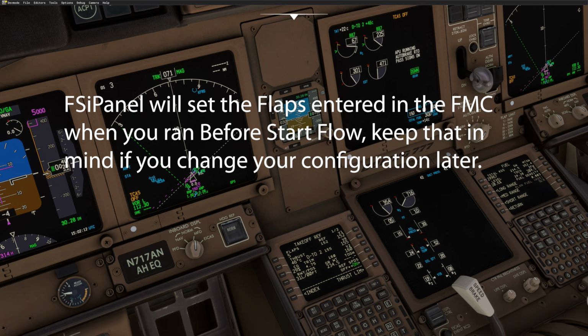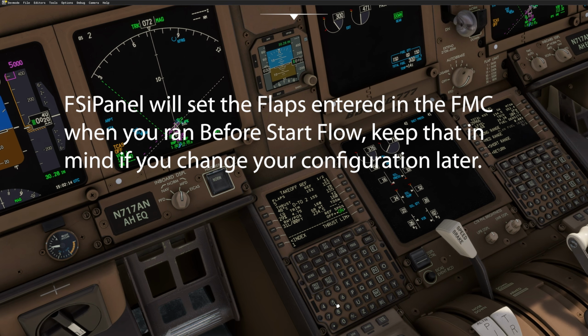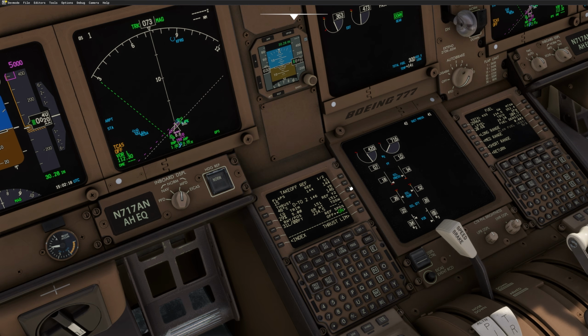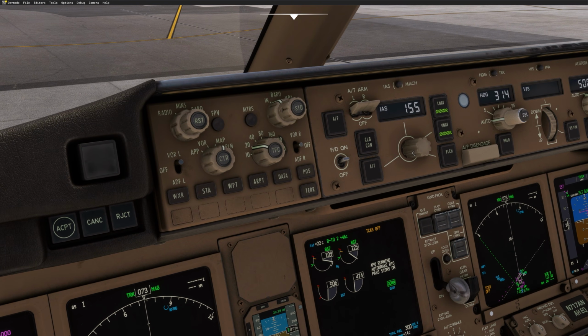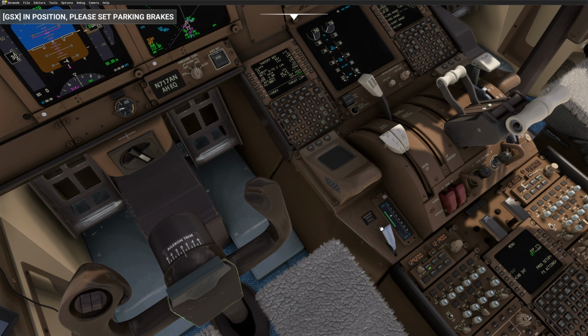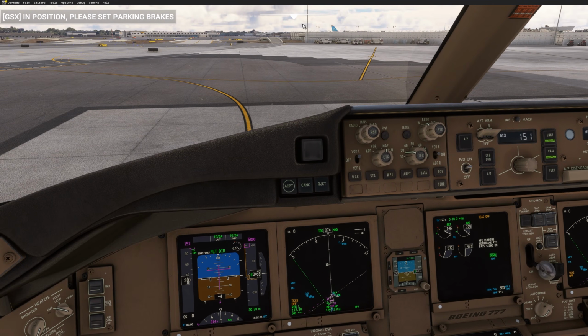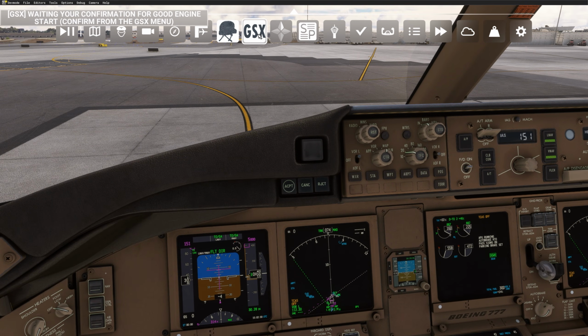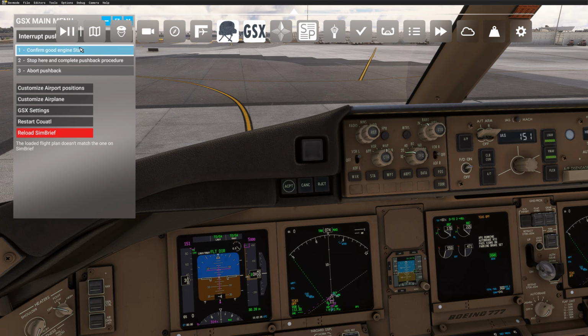So let's say, for example, now we are going to depart with flaps 15. And I change my speed. Of course, I will check everything. This is just for the demonstration. So now my new flaps for departure is flaps 15. Set parking brake. Brake set. Waiting your confirmation for a good engine start. And I will tell her that we have a good engine start. Good.